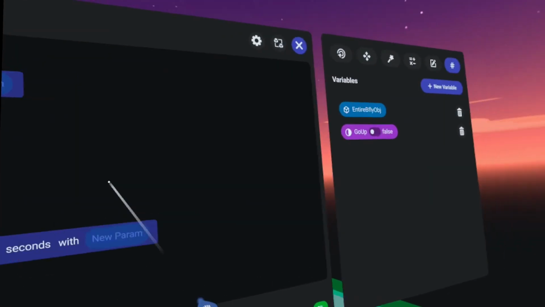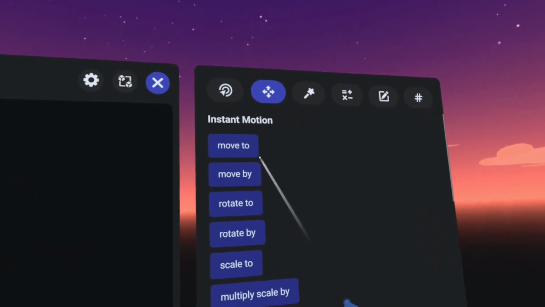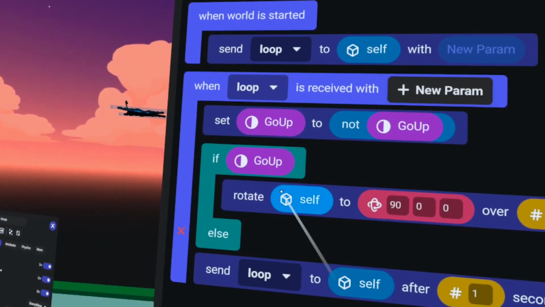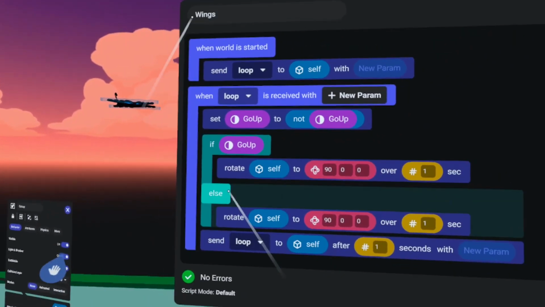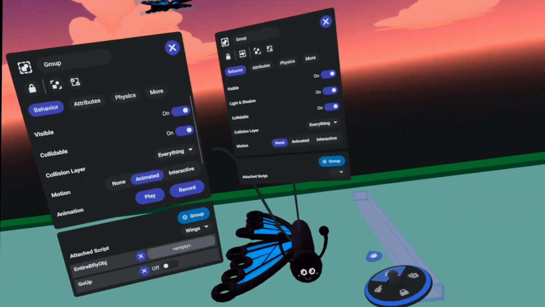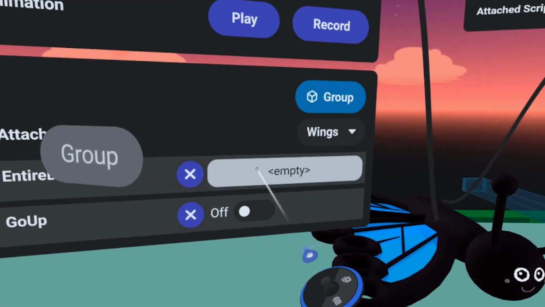So what we're going to do just for now is put in some filler objects here. So rotate to over time, and we're going to just put one of these into each of those just so it's not freaking out on us. We can then now go down here and drag our butterfly group into the empty pill slot.